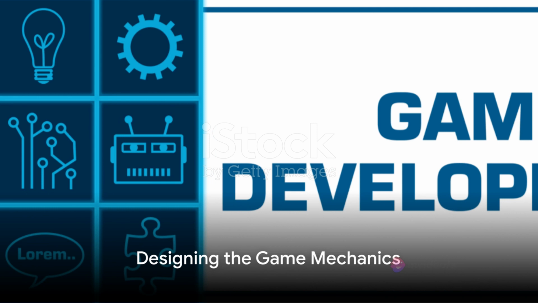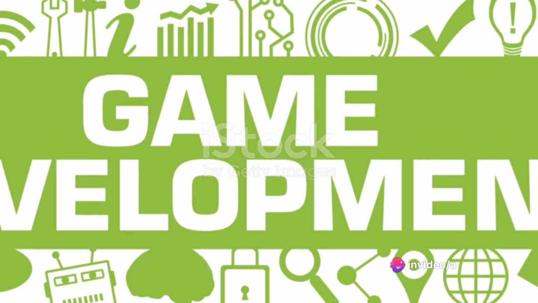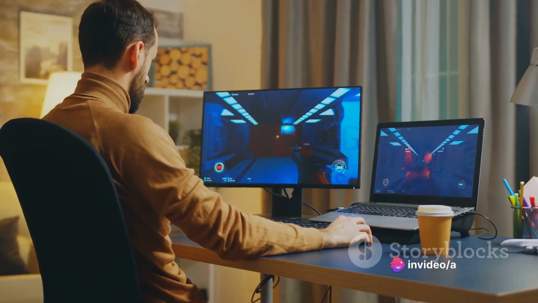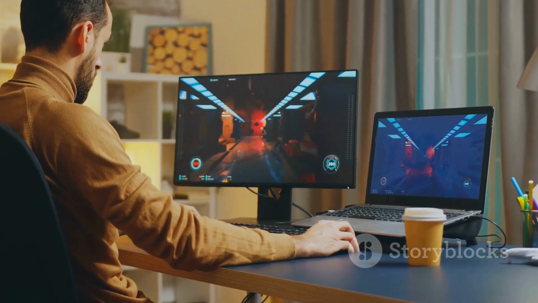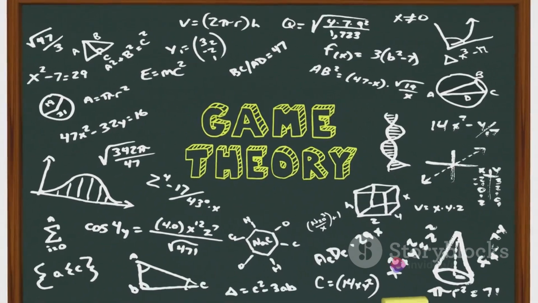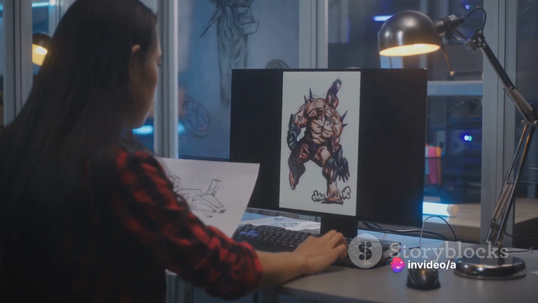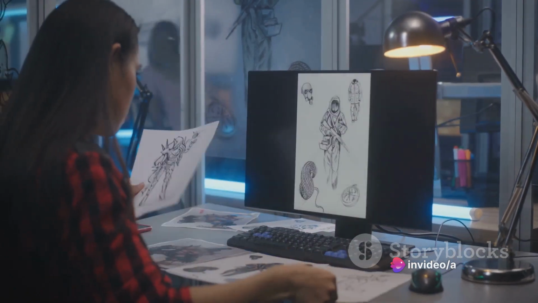Next comes the all-important step of designing the game's mechanics and systems. This involves deciding how the game will work, what the player can do, and how they interact with the game world. The rules, objectives, and player abilities are all hashed out during this stage. The Game Design Document, or GDD, is created to serve as a blueprint for the entire development process.